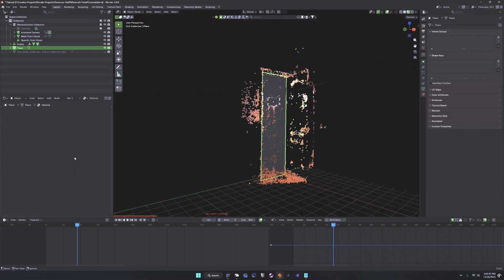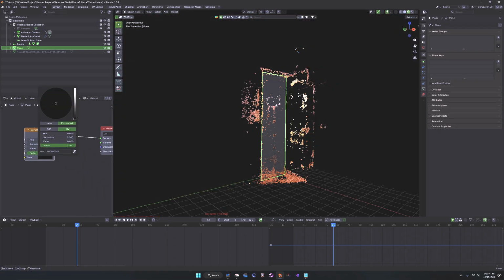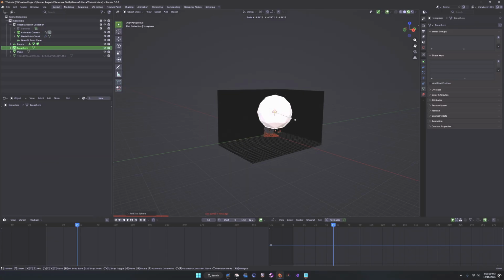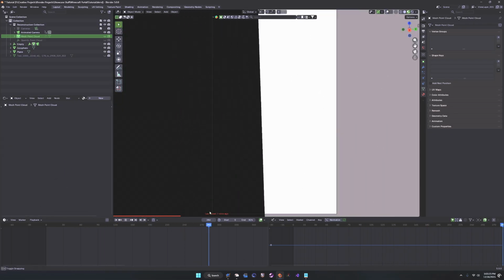And once you have a good enough geometry, add a material to that geometry. Just add a plain HSV node right to the material output and make it completely black. Next, create a sphere around the whole thing and do the exact same thing to make it white. And this will give us our alpha map that will also move along with the scene.